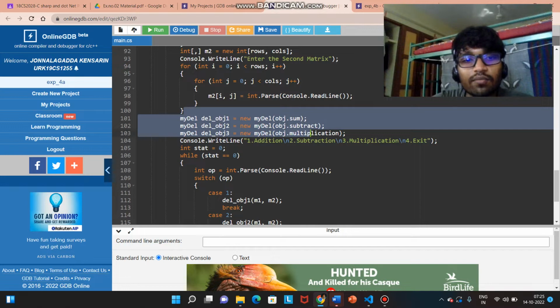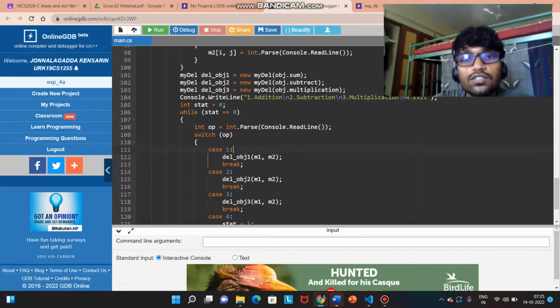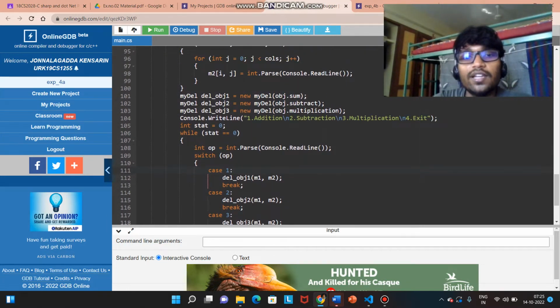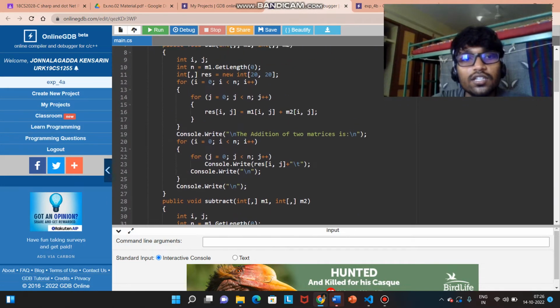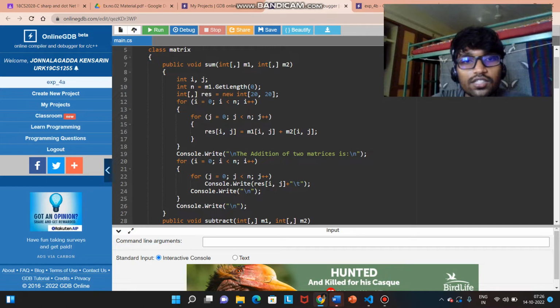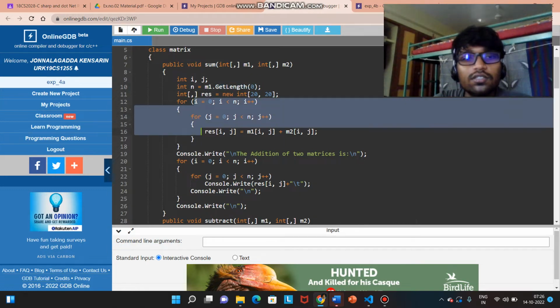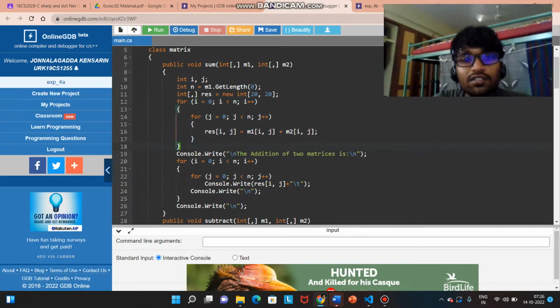And it's an infinite loop, and once a user presses an input, addition or subtraction or multiplication, then we'll be using the delegate object to call the function, not the function name. So this is taking two inputs again, m1 and m2, two matrices, and performing the operation accordingly. It's the sum function, and using this GetLength(0), that means the number of rows present in that matrix, we'll be iterating in the for loops, and adding those two matrices.